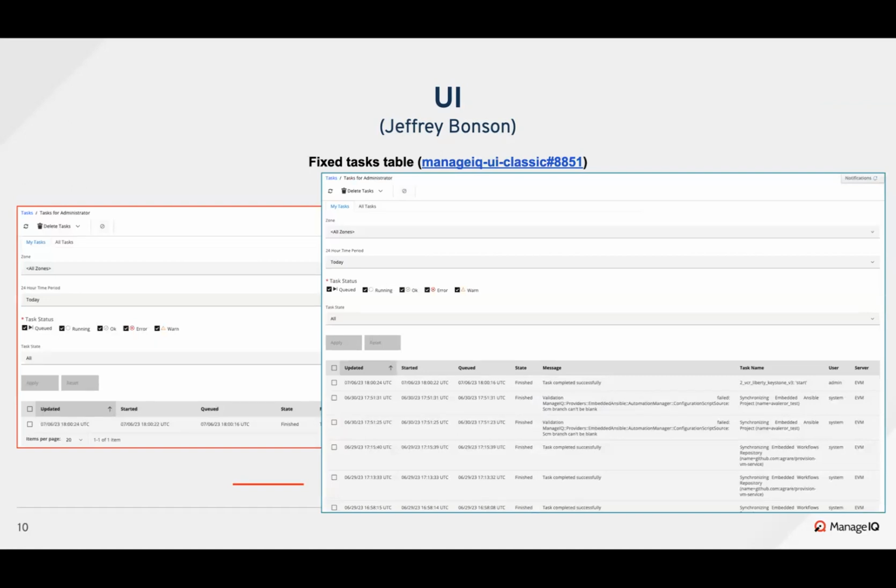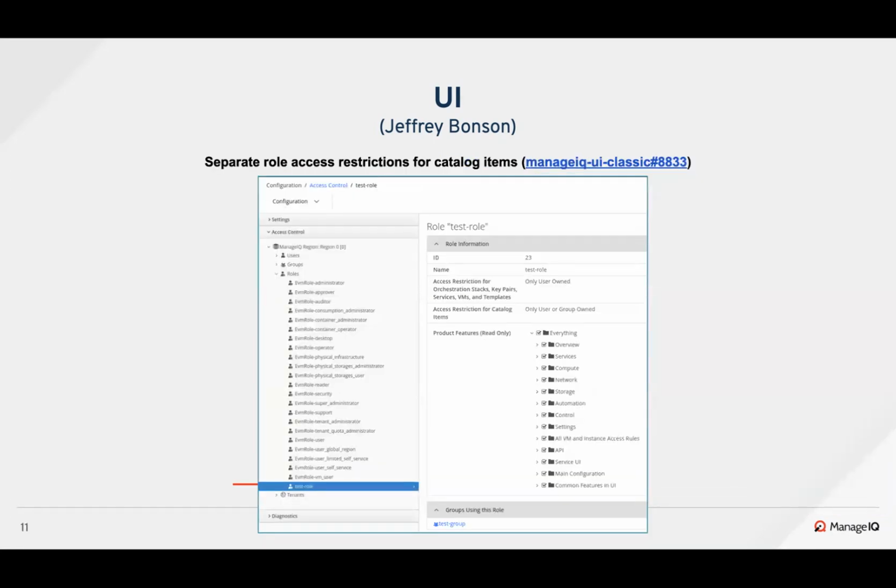Another issue was reported inside the task page where the task status checkboxes and the list were not properly in sync, and Gilbert had made a fix for this. Slide. The AutoSC team separated the access restriction for the catalog items, and corresponding PRs were merged into the core and the schema repos. Next slide.